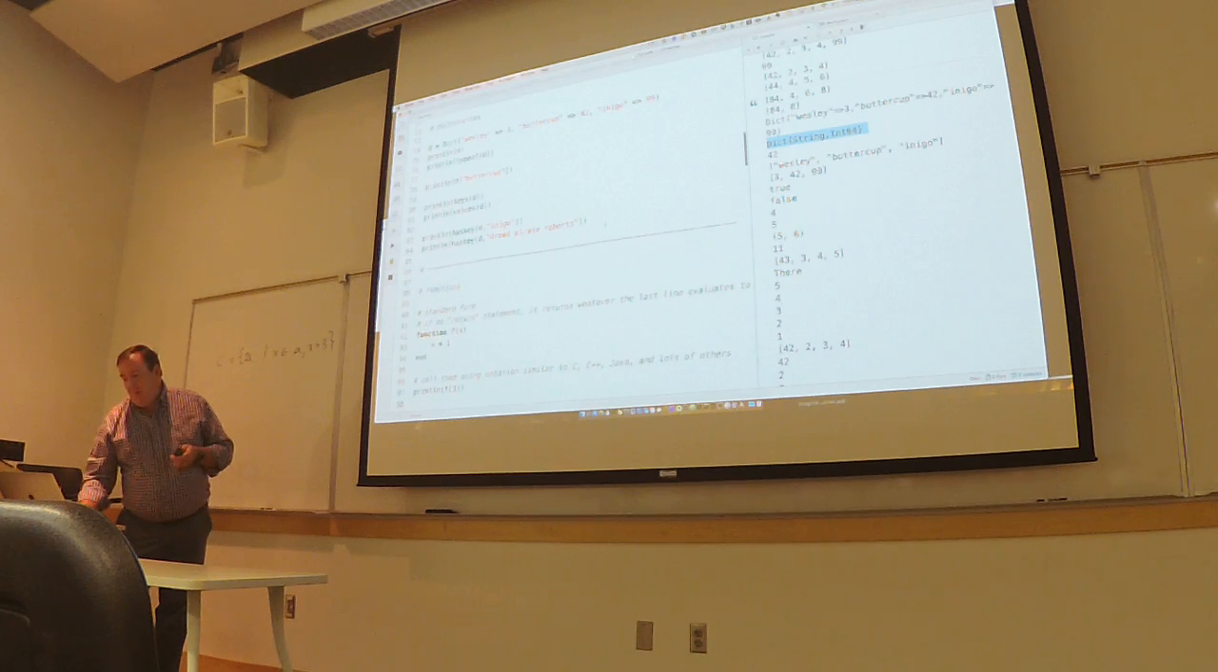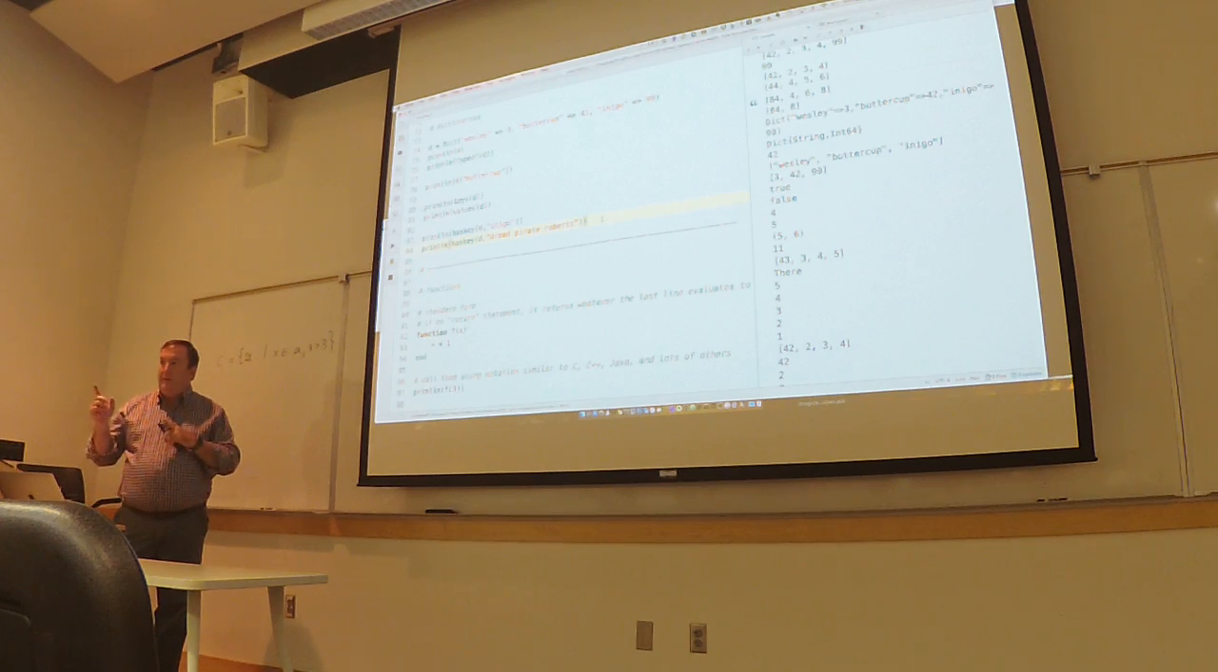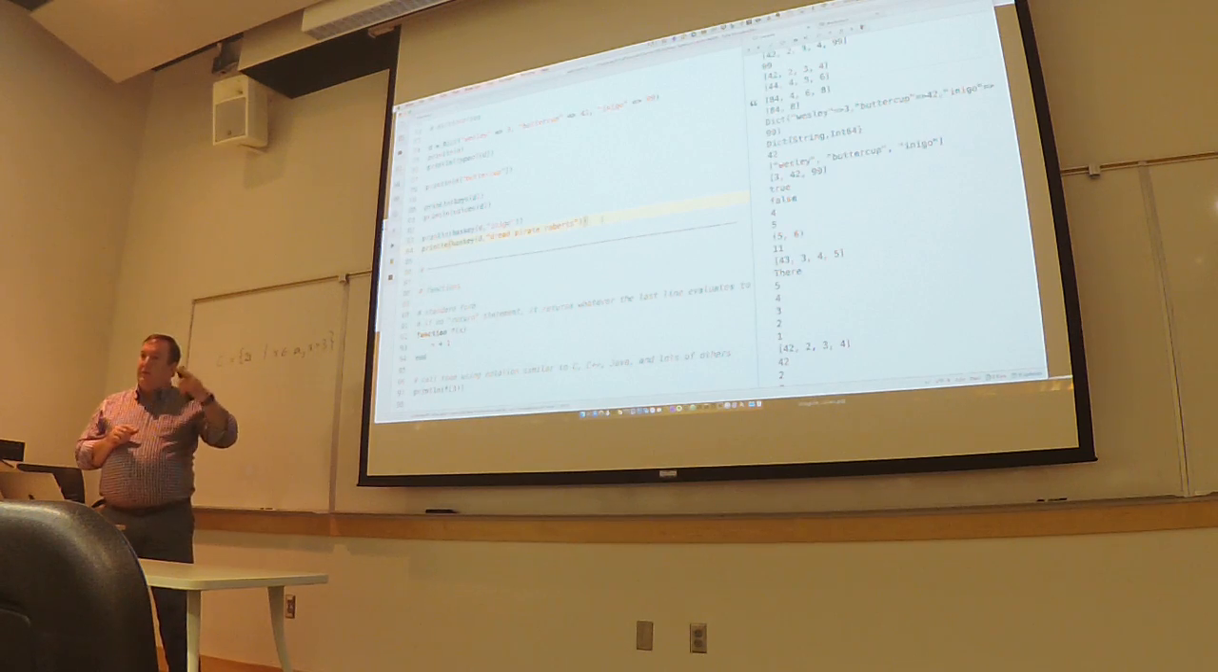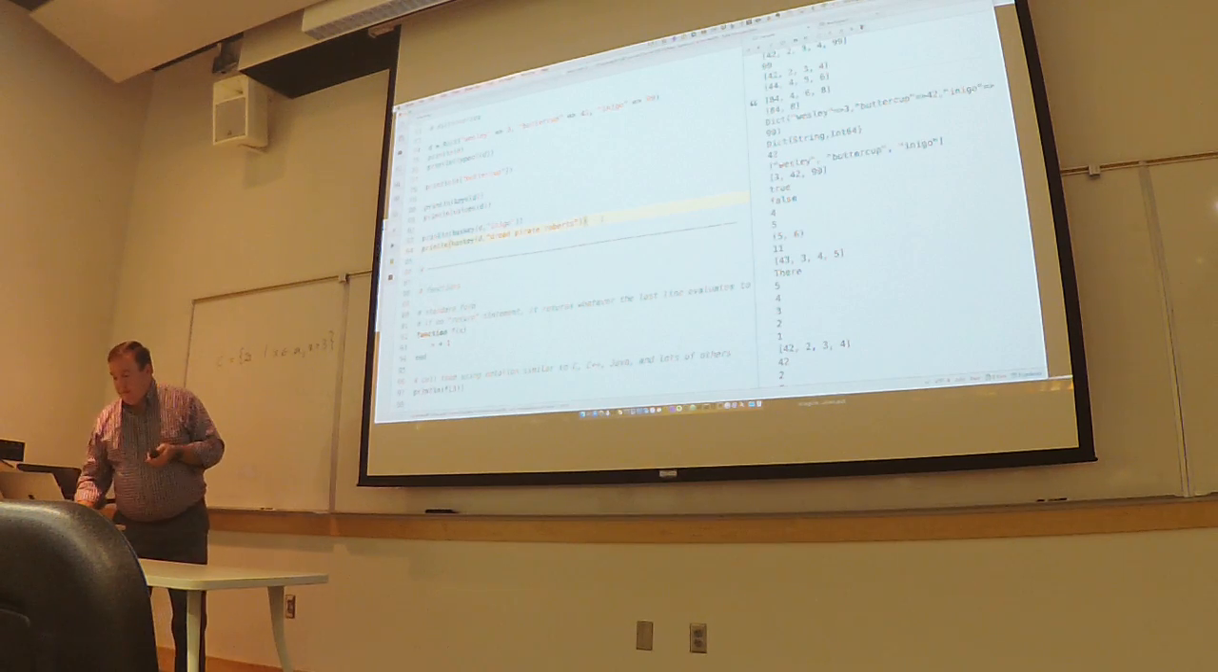Okay? So we're going to use this later when we do things like storing, does this variable have this value? If you think of storing a variable as having a value, a dictionary is a good way to do it, but you might want to know if a particular variable has been defined. So we'll use has key for that.